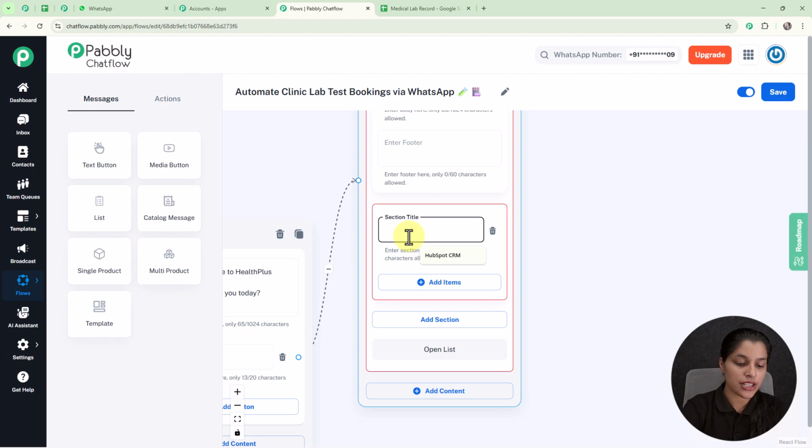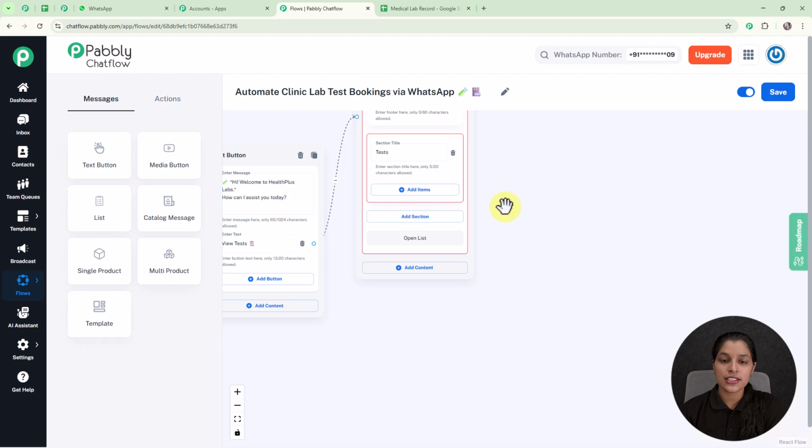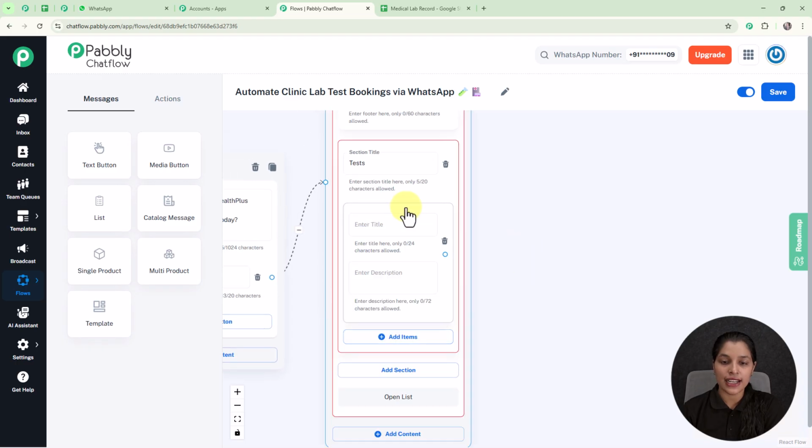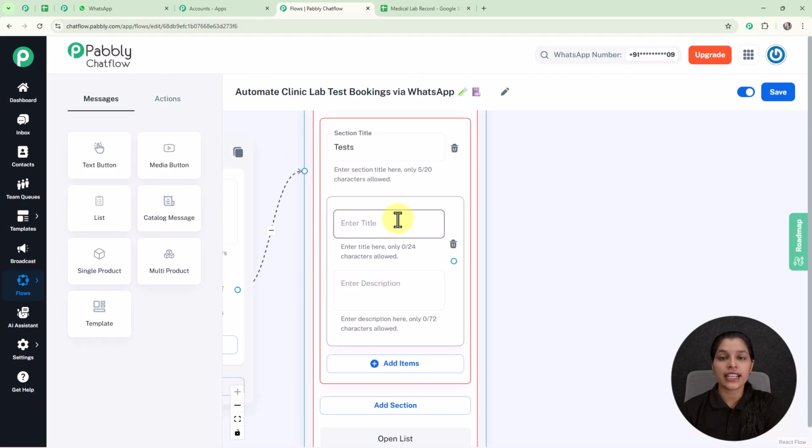So now I am going to enter my section title as test, and afterwards I am going to add some items to this list. For that you just have to click on this add items, and here you can see we are getting the dialog box where you have to provide the title, and you can even provide the description of your item as well. But here I am going to enter the title of my first test type. Here you can see I have created the first item of my list, that is blood test.